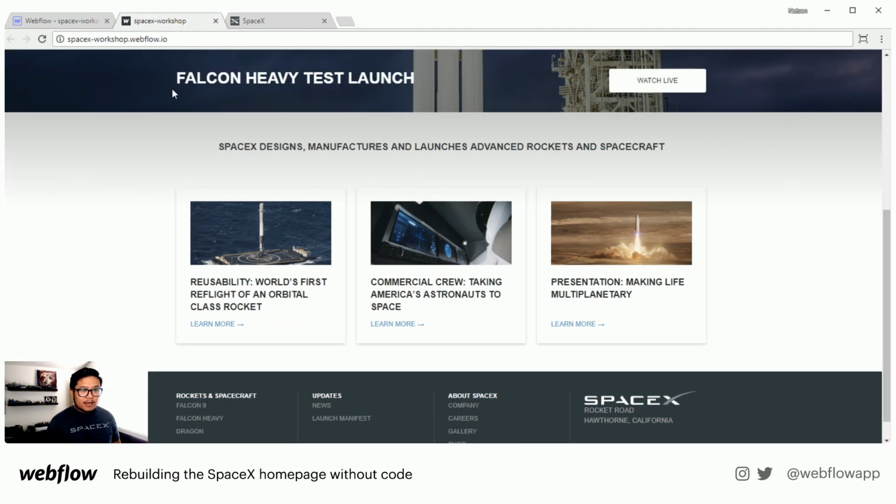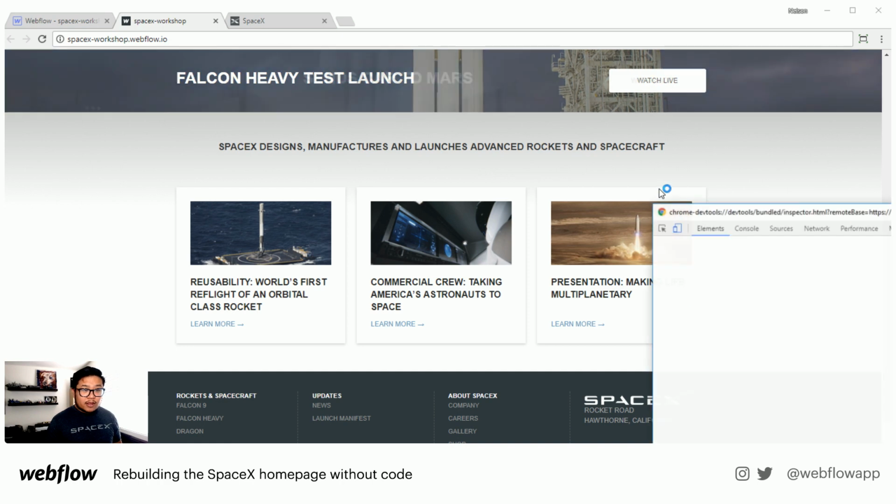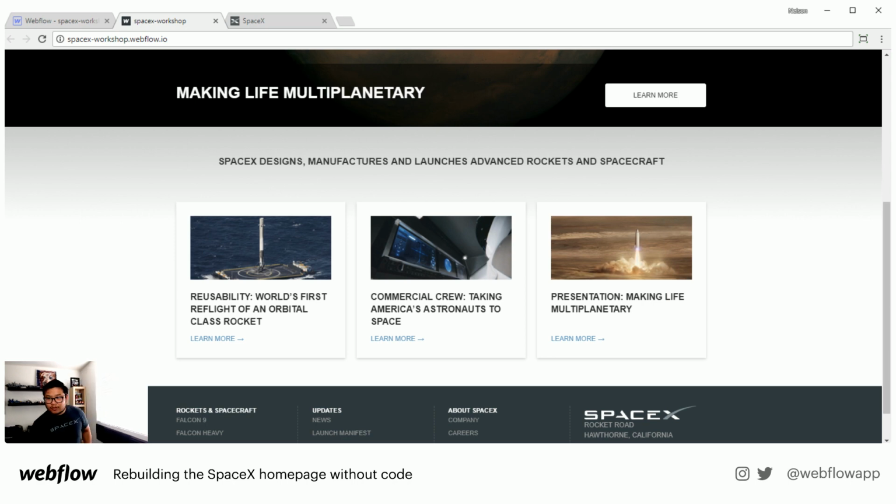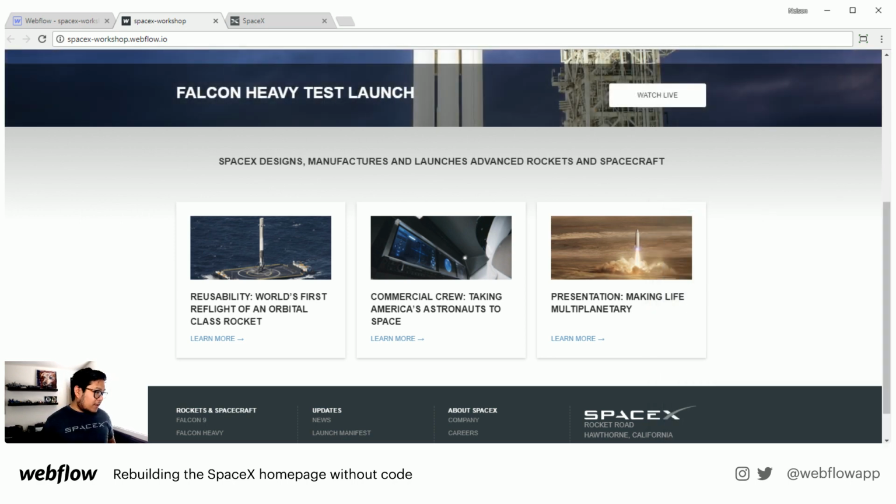Let's go ahead and look at that real quick. Refresh. Okay. Let me go to inspect. And there we go, we fixed that. That gradient no longer goes too far. Great question, Beautiful Roots. Yeah, there's a lot of things you can do with Chrome DevTools.